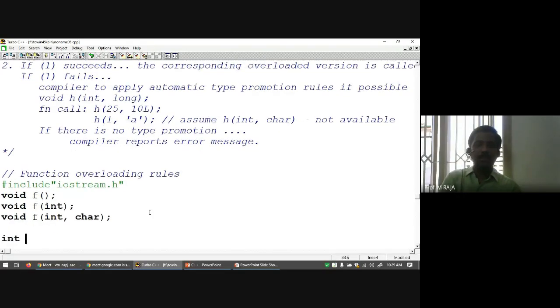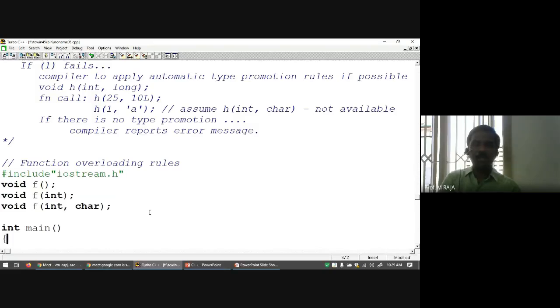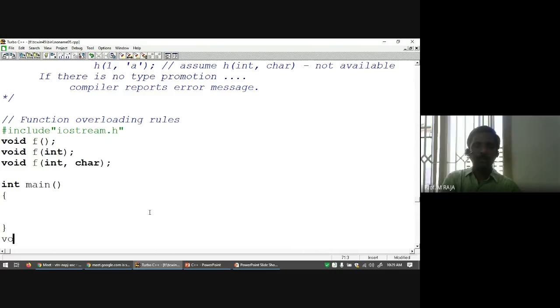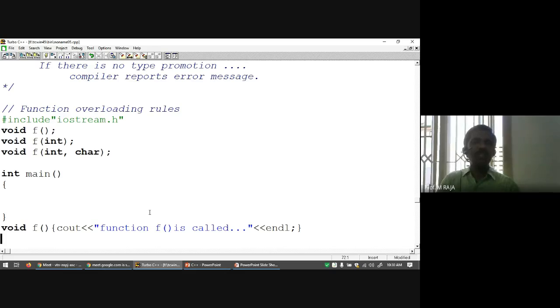Consider the main function, int main. Define the functions void f. Inside the function f, let us define one message, for example cout << "function f is called" << endl. The manipulator is given. Closing curly braces. The first version f is defined.